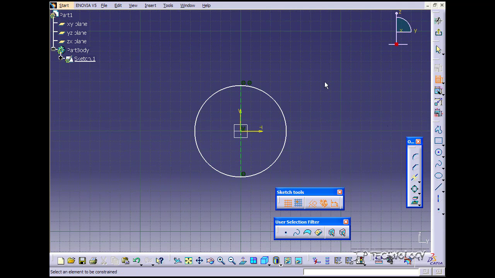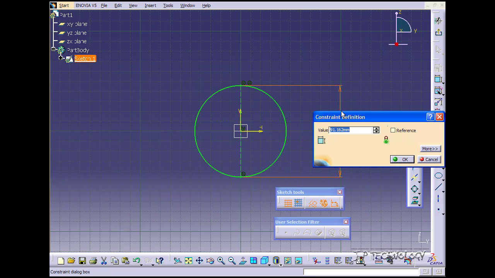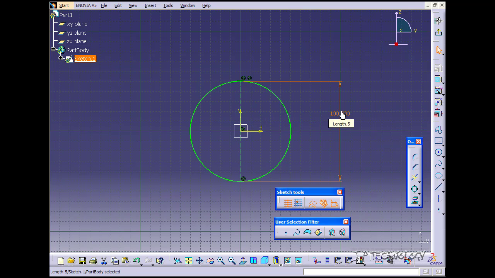Now we can still dimension these, so let's dimension this construction geometry. Let's turn it to 100, and now we've made the construction geometry 100, and it's also relating to the original drawing, and the original drawing, the diameter is now 100 also. So if we were to go and extrude or use this sketch as a cut, only the circle would be used. The line that we use as the construction geometry would not be used at all.